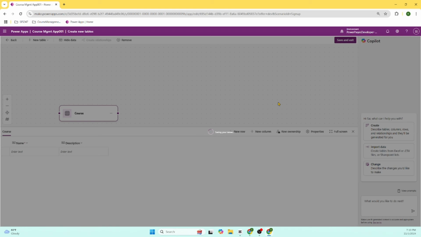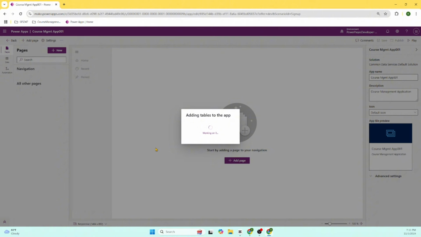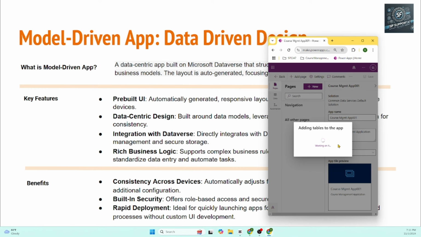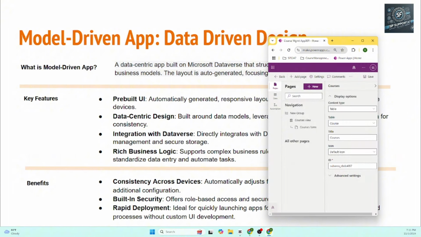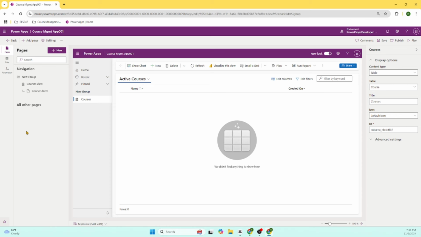Sometimes creating this course table may take some time based on the availability of the resources at the Microsoft end. Looks like we are able to create this table pretty quickly compared to other times. I did see at least a one or two minute delay creating these tables, and you can see this donut working on it. Let's give some time and come back. Yeah, looks like it's done creating the table. We just created the table.